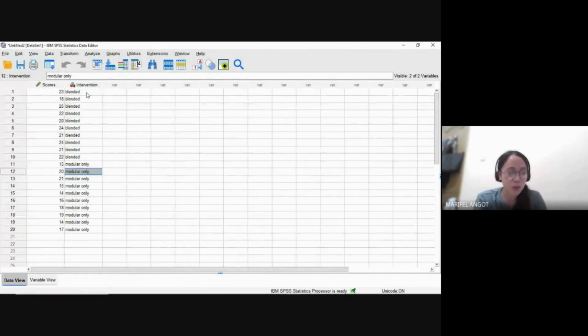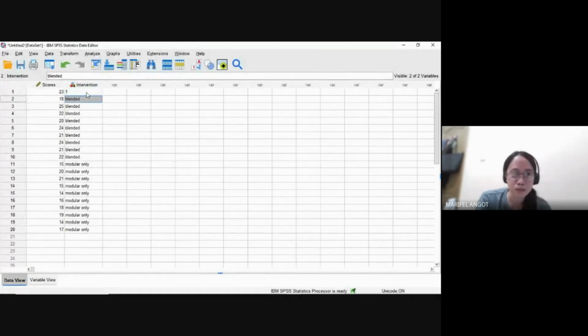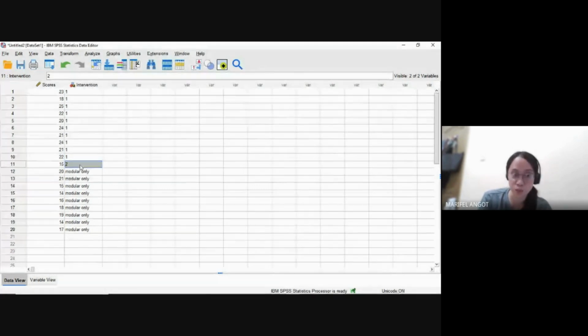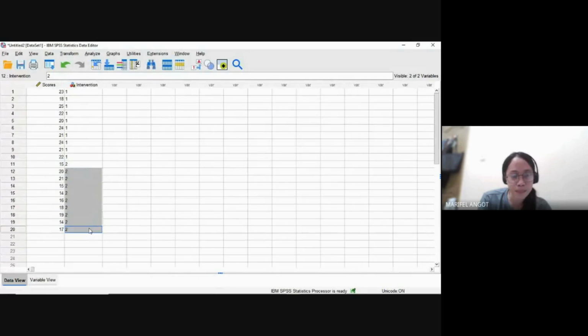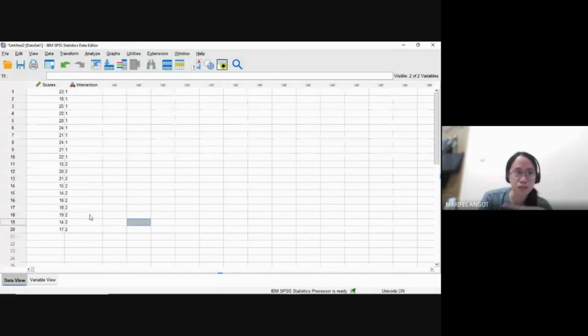We will first label this intervention. Let's say the blended is labeled as 1, and we need to copy the entire content which has a blended. And for the modular, let's say this is 2, and we will press Ctrl+C and then paste it for the modular. Okay, so this is now our view for our intervention.